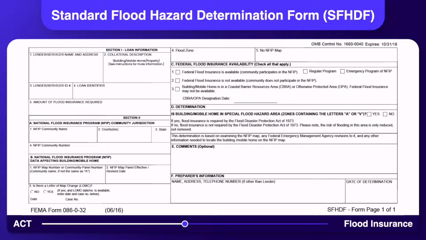But what we want to talk about today, just to give a high-level overview, because if this is all new to you in some way, shape, or form, or maybe you don't do a lot of lending in flood zones, we should talk about it, because there is a form, as with most things in mortgage: the standard flood hazard determination form.